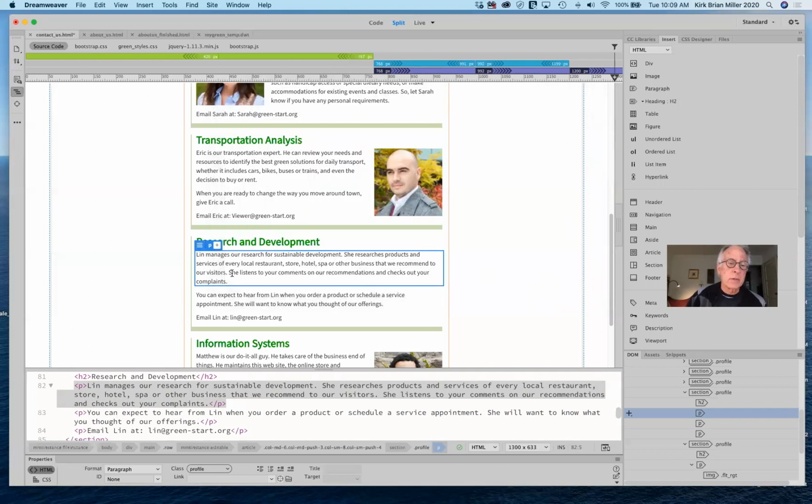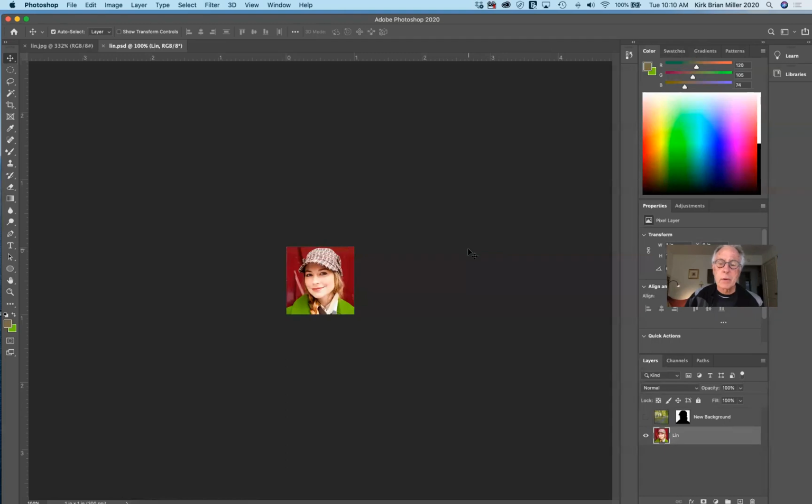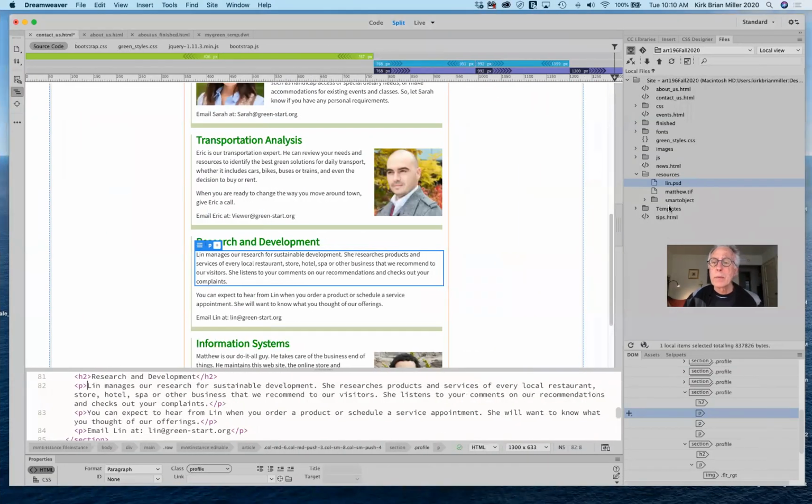So what I have to do instead, with that selected here, I could go to my files, and mine is in the resource file. Here's Lynn's Photoshop file right here. If I double click on that, it takes me to her image. This is what I want to insert. So let me go back and let me try again. Let me take this image, and I want to insert it.